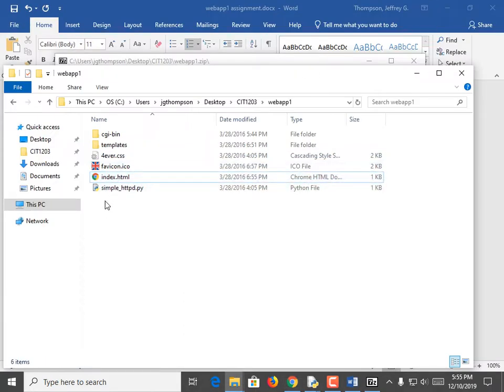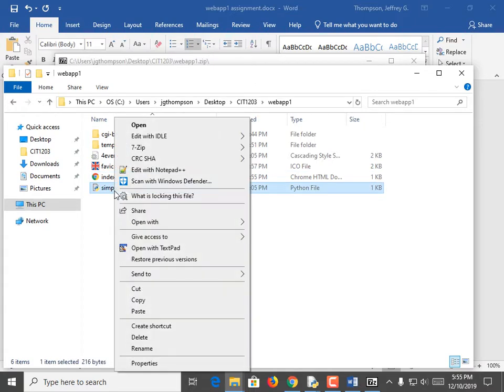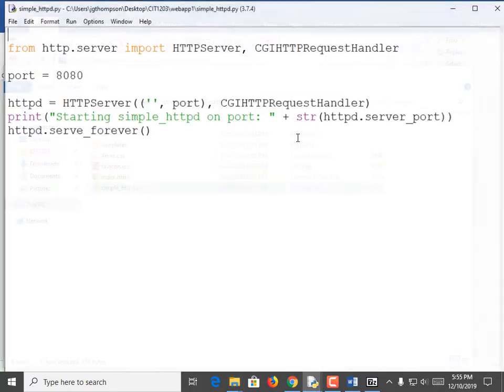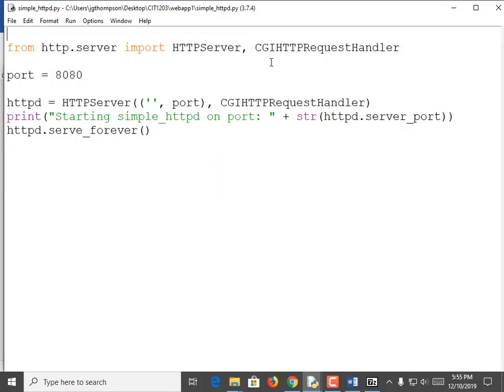So I'm going to find simple HTTPD underscore PY. I'm going to right click on it and do edit with IDLE, or however you want to open it, it's fine. This is the web server software. Now, it's not doing anything super duper magical. It's just using a built-in class that Python's already got.